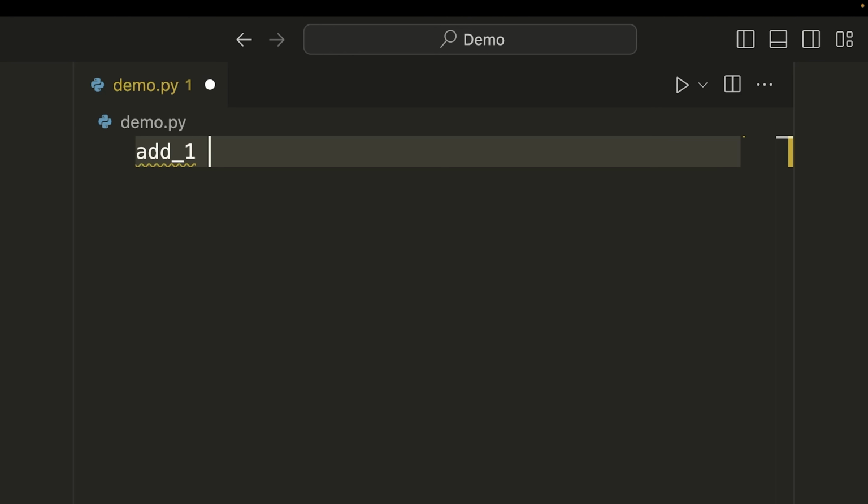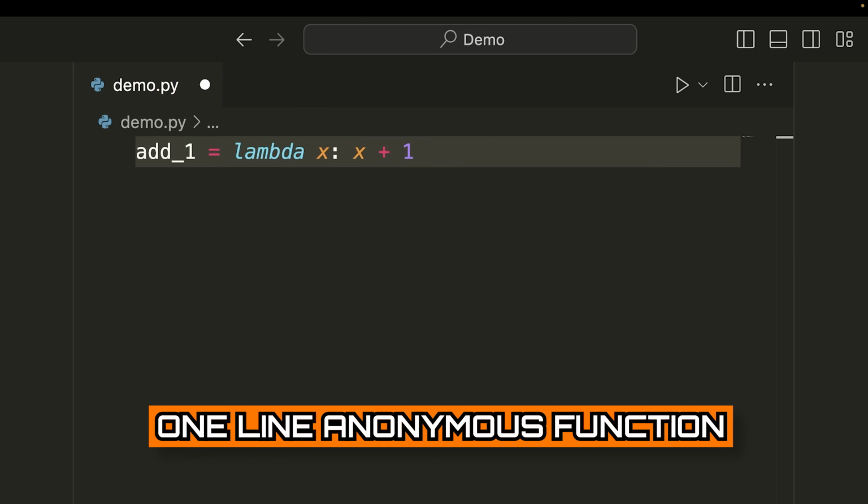So I'm going to make a variable called add1, and I'm going to make this equal to a lambda, and then I'm going to have some different parameters for my function. Now, in this case, I'll just take a parameter x. I'm then going to put a colon, and what I put after the colon is an expression that will immediately be returned from this function. Like I said, it's a one-line anonymous function.